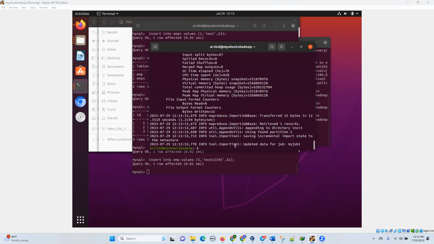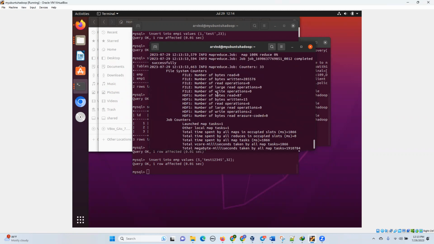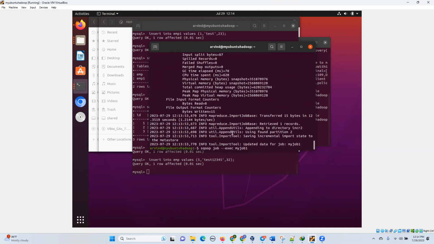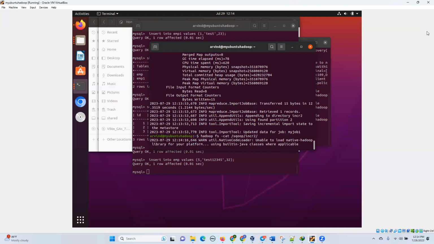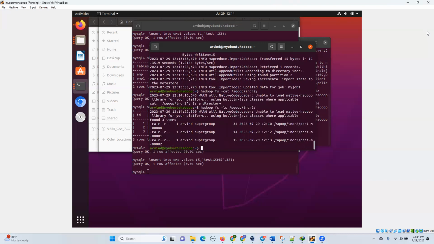So now if I look at the data location, as per this, only one record will come. Record 1. Okay, so only one record is coming. If I see here my incremental 2, how many files are there? Part, this is the last one. Okay, so the data is there.